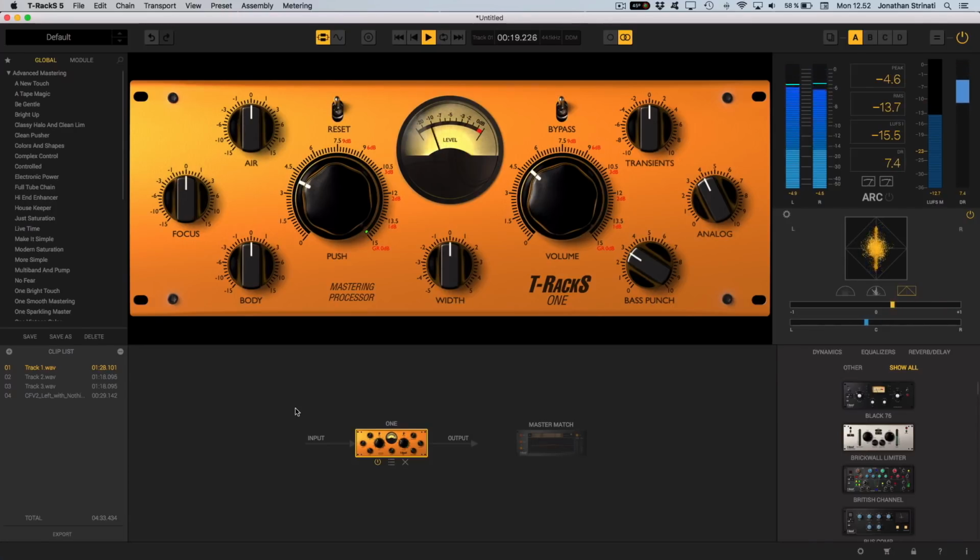In this video, we're going to be taking a first look at the new T-RackS 5. Brand new features include 4 powerful new modules, a fully redesigned resizable interface, album assembly with multi-format file export, and we also get a number of signature presets from industry top engineers. I'm going to be diving around some of these new features in this video.